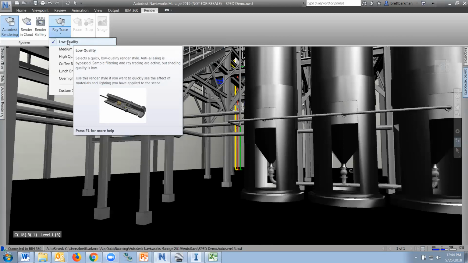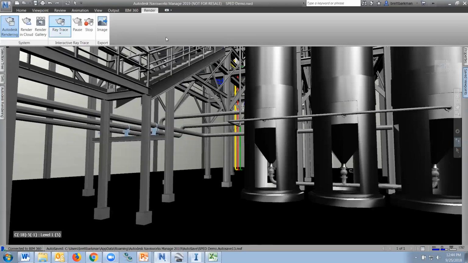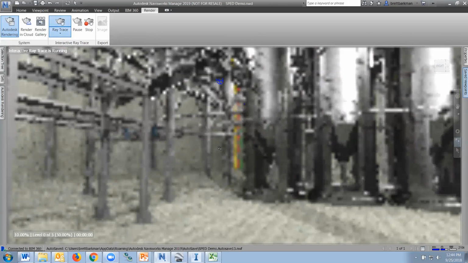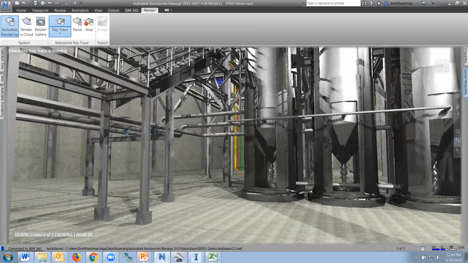So I'll make sure my setting is low quality, and then I'll start a ray trace, and this might take a few seconds, maybe 20 or 30. But what it's going to do is give you a glimpse of what someone else is going to see, so we can make sure that it's not too dark and as close to the real thing as you need. So as long as there's enough light in the scene, then at least we'll know that they'll be able to see it when you send it to them.